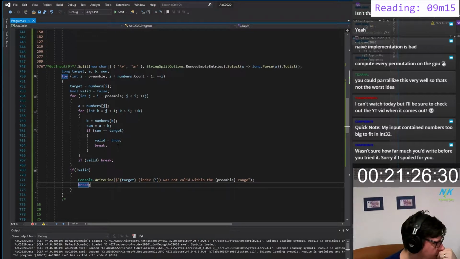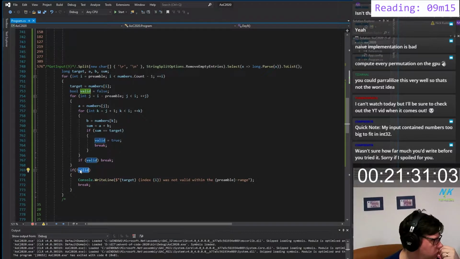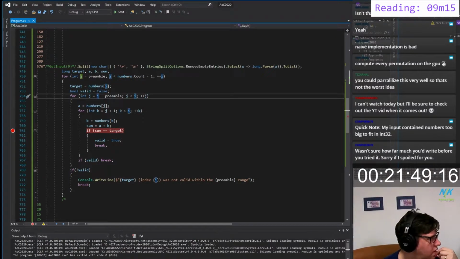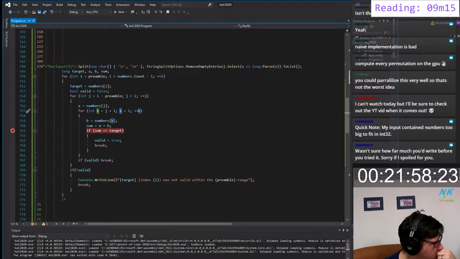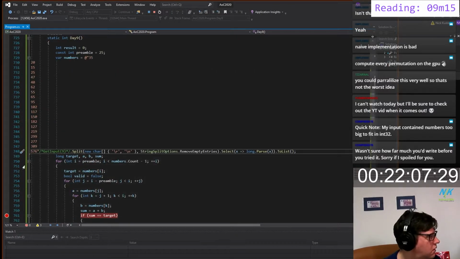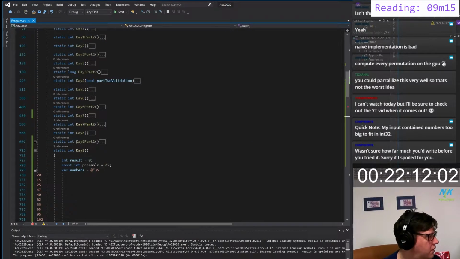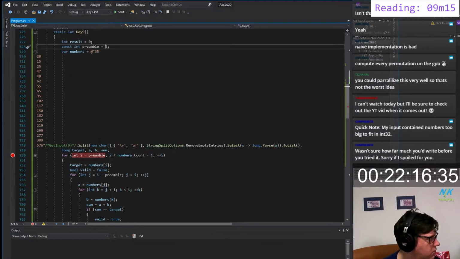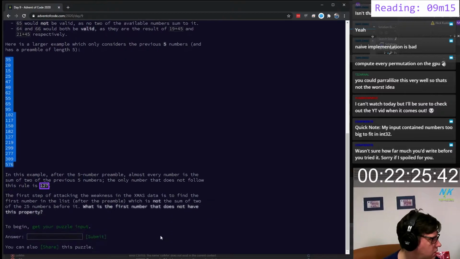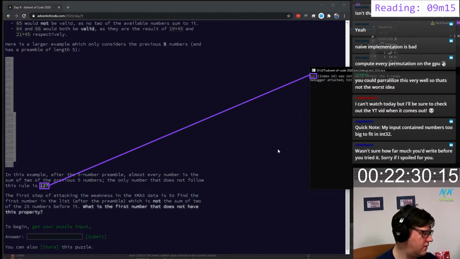Debug attach. Okay, so everything was valid. Let's see, target is I, j is I minus preamble, and we have k smaller than I. Let's step through this. Ah, it doesn't even, wait, what? What did I do? Ah, the preamble should be set to 5 for this. Damn it. 127, index 14. Let's see. Yes. Okay. So that's a naive approach.